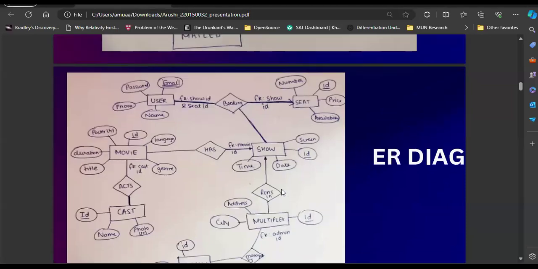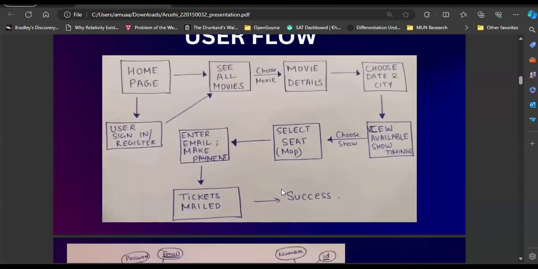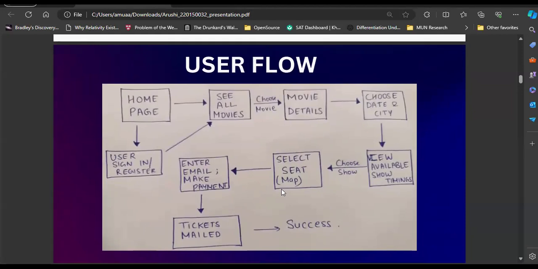Now moving on to the user flow. My basic user flow is that first there's a home page, and then there's an option for the user to see all movies. Because the basic flow of booking a ticket is, first of all, the user decides what movie the user wants to watch. Then the user decides what days the user would be free to watch that movie on.